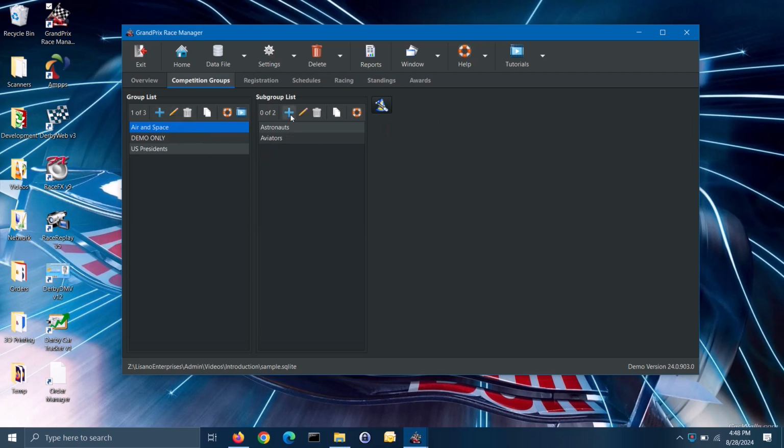To see the subgroups for a particular group, you would select that group from the list of groups. To get help on this tab, you can either click on the small help button on the group or subgroup list or click on the bigger help button on the main toolbar. You can also press the F1 key to bring up the help file. We will go into more detail on this tab in the tutorial video for step 5.